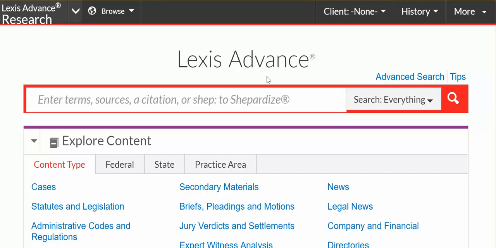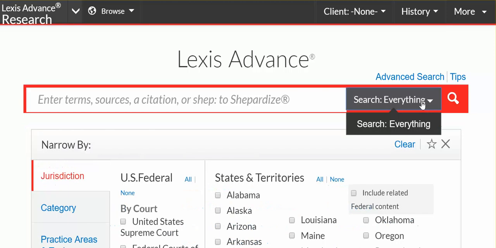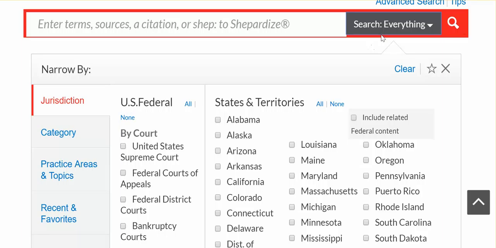Hi, in this video we're going to go over the sources for court rules, including rules of professional conduct and evidence law on Lexis Advanced. So we're going to do the same thing we did on Westlaw. We're going to scroll, but of course, just like on Westlaw and Lexis, you could narrow your search ahead of time by using the Search Everything tab.